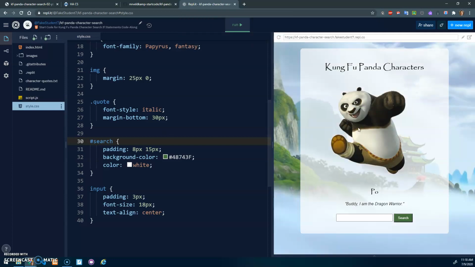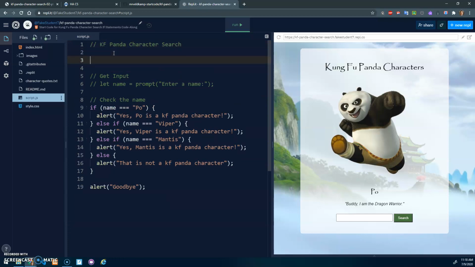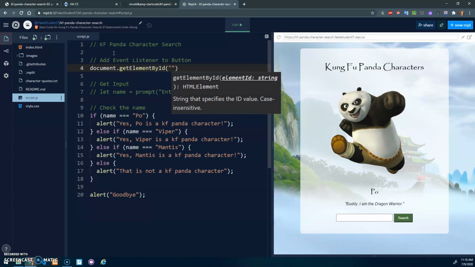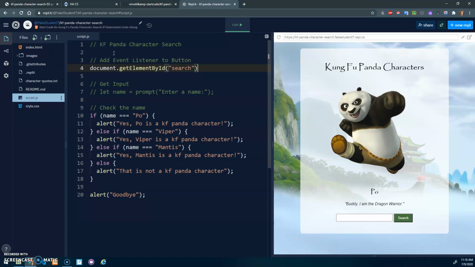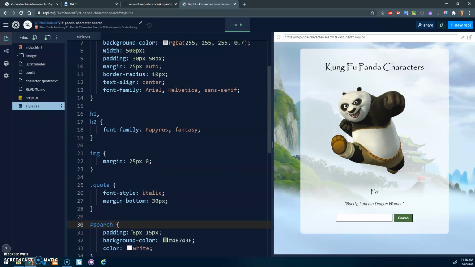Okay, so the best way to fix that is let's add an event listener to this button. Okay, so script.js, I'm going to make a little comment here, add event listener to the button. So document.getElementById, and what did I even call it? Search. And then I actually like searchBtn, that's more descriptive. ID searchBtn, and of course I have to change it here too now. searchBtn like that. Okay.